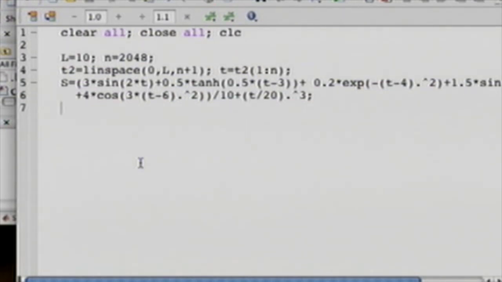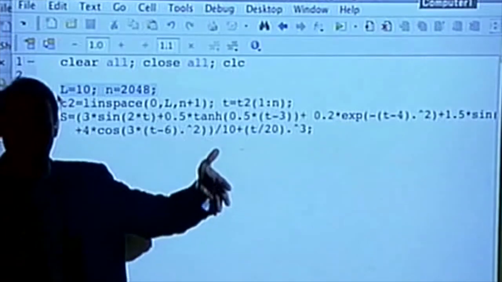All right. So first of all, here's what we're going to do. Start off with our very simple clear all, close all, clear the screen command. So we start with a fresh slate every time we run this thing. And now what I'm going to do is take a domain. Let's start off with something here. Domain size is going to be 10. I'm just going to take a box size 10.